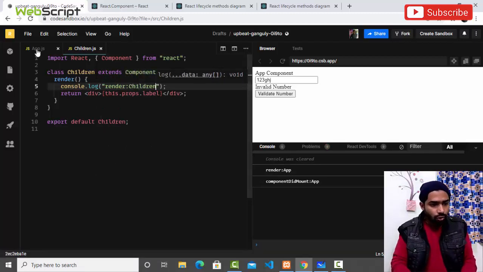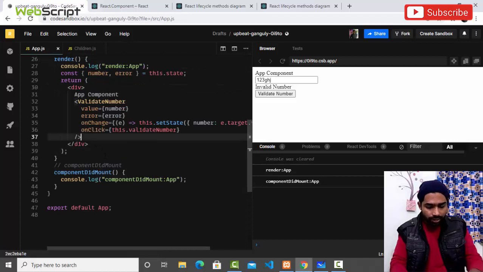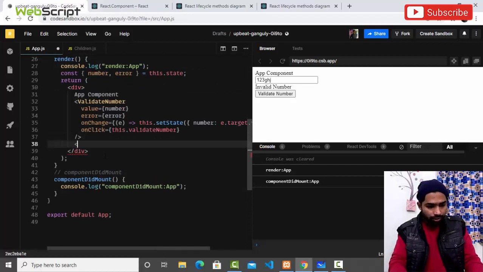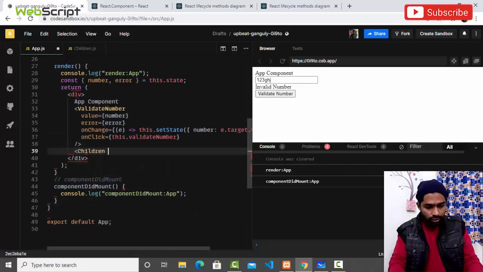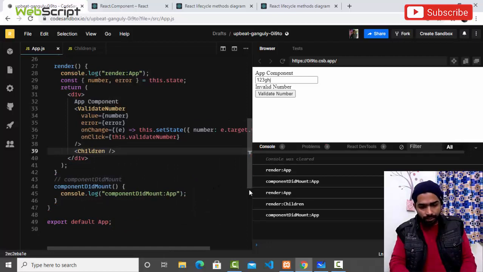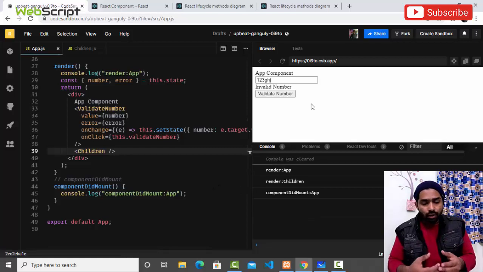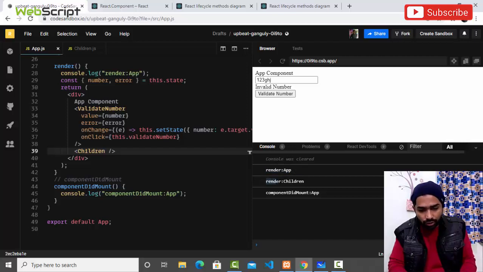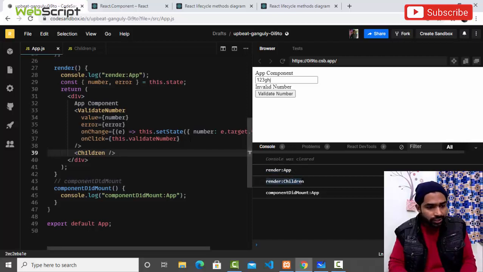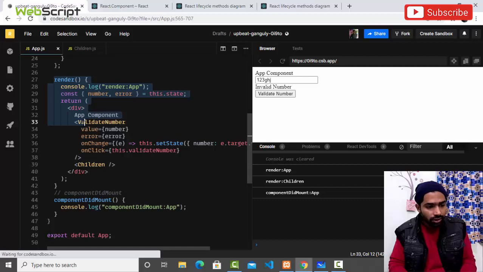Save this. Now let's go to our app.js and write our children component over here. So we'll say children component. Let's save this and reload the application and see the proper order in which componentDidMount will be called and when the children component will be called. So here the render method of app component gets called, then after that the render method of children component gets called. So if you see the render function, this is the function.